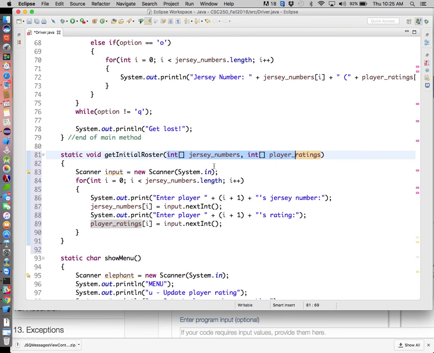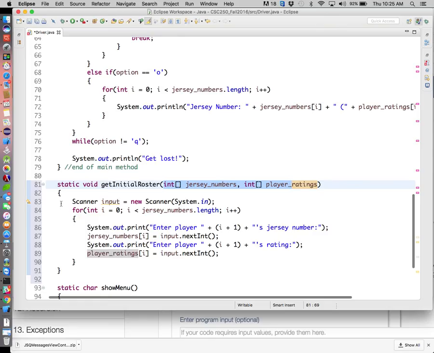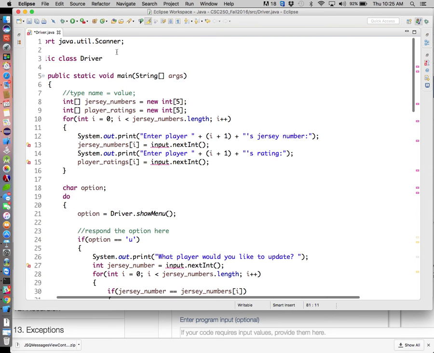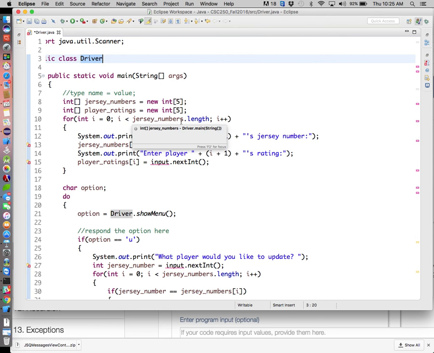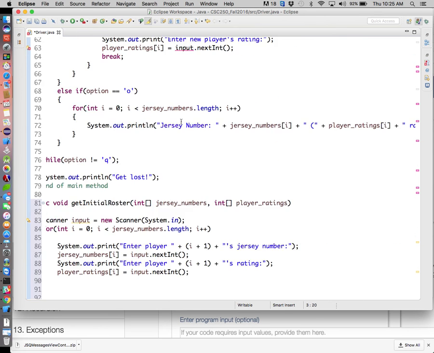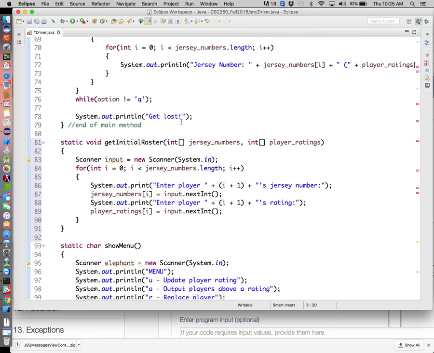Okay, so let's go up. Now this guy, like we talked about last time, has the word static in front of it, and we've decided right now that it has static just because I said so. We'll be moving away from that relatively soon as well, as soon as we get into objects. But static means that it's owned by the class. It's a class method, and class methods are called using the name of the class in which the method was defined. In this case, the name of our class is Driver. So we would say Driver.getInitialRoster. Is that what I called it? Yeah, Driver.getInitialRoster.